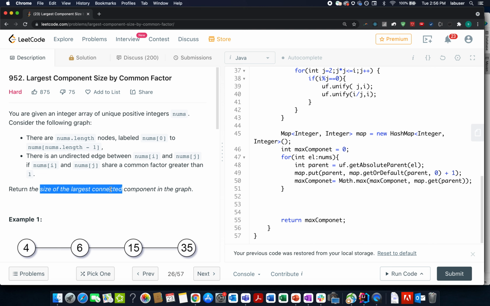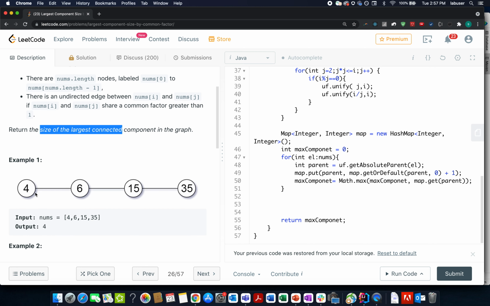It says that two elements are connected with each other if they share a common factor, a GCD greater than 1. So let's take one example and try to understand it. We have 4, 6, 15, 35 as the input array, and 4 and 6 are connected by virtue of the GCD, which comes out to be 2, which is greater than 1, and hence we can say that 4 and 6 are connected.